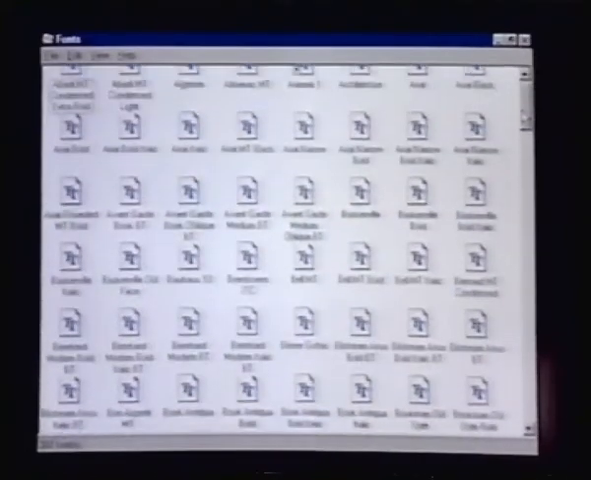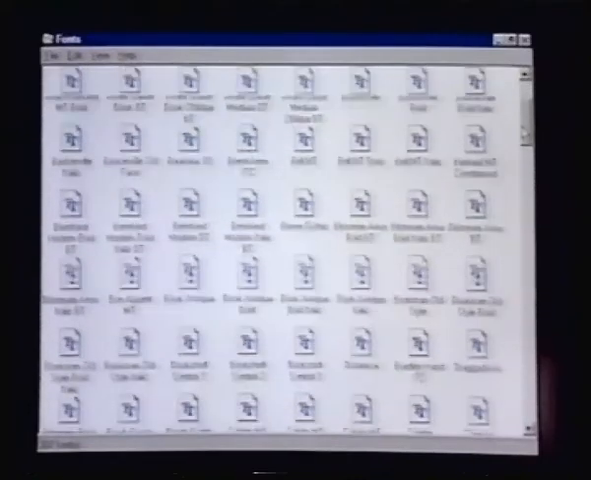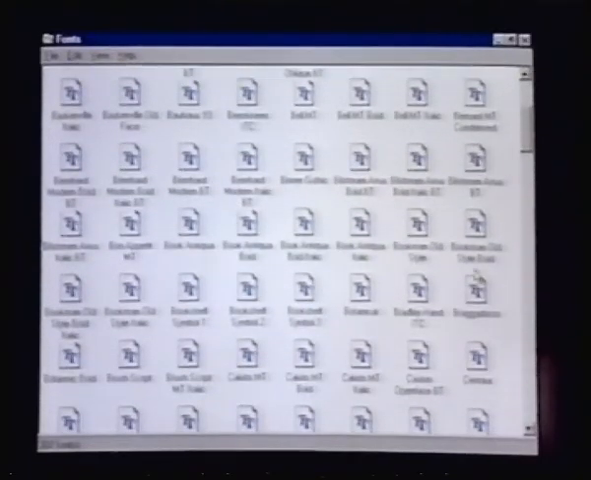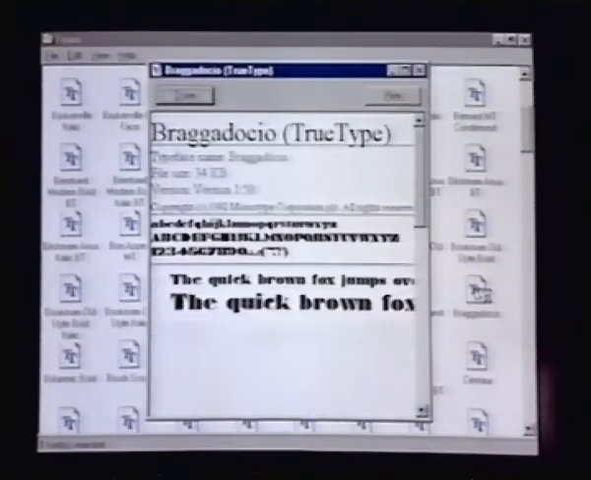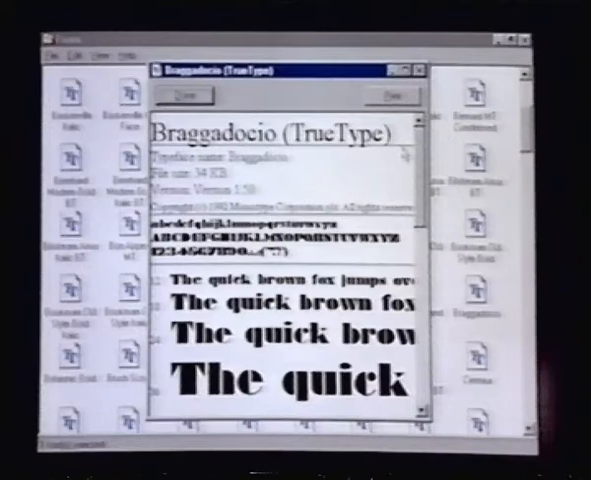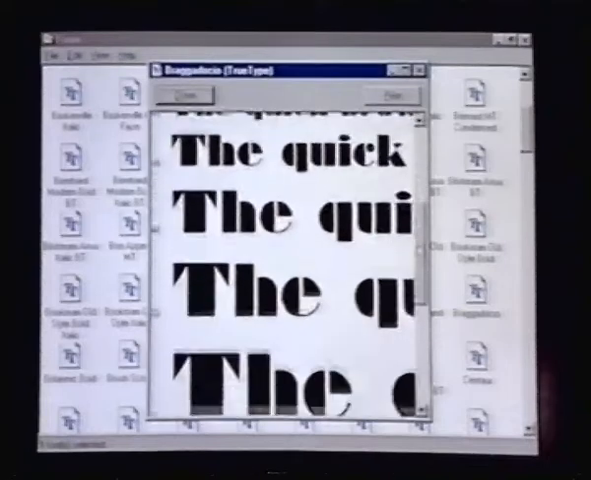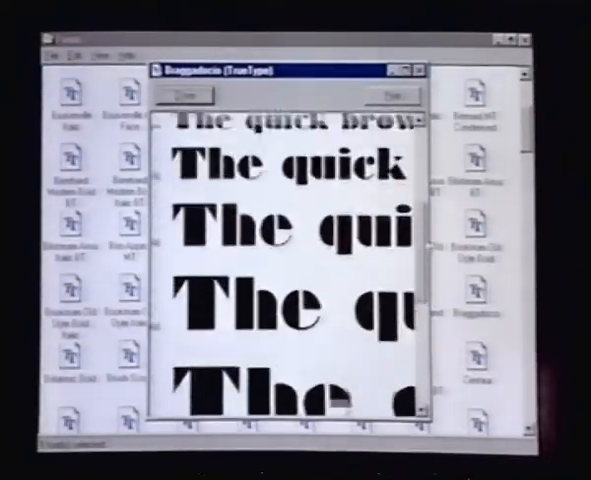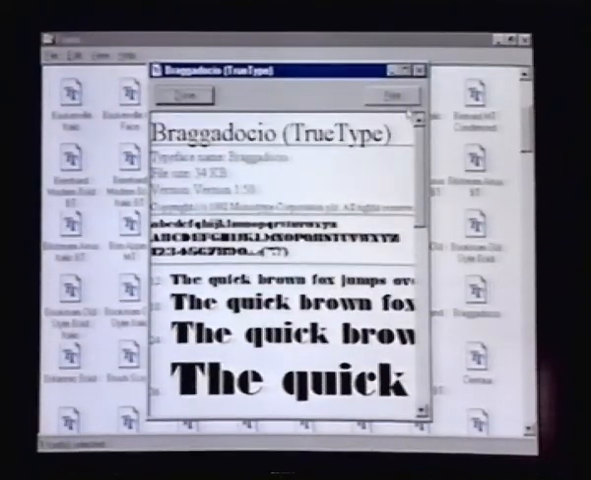To see a font, we double-click one. Let's click Braggadocio. We see the typeface name, file size, and version. By scrolling down the window, we see sizes. And if we want, we can even print this window's contents by clicking the Print button. We won't print now. Instead, we'll close this window by clicking on the Done button.